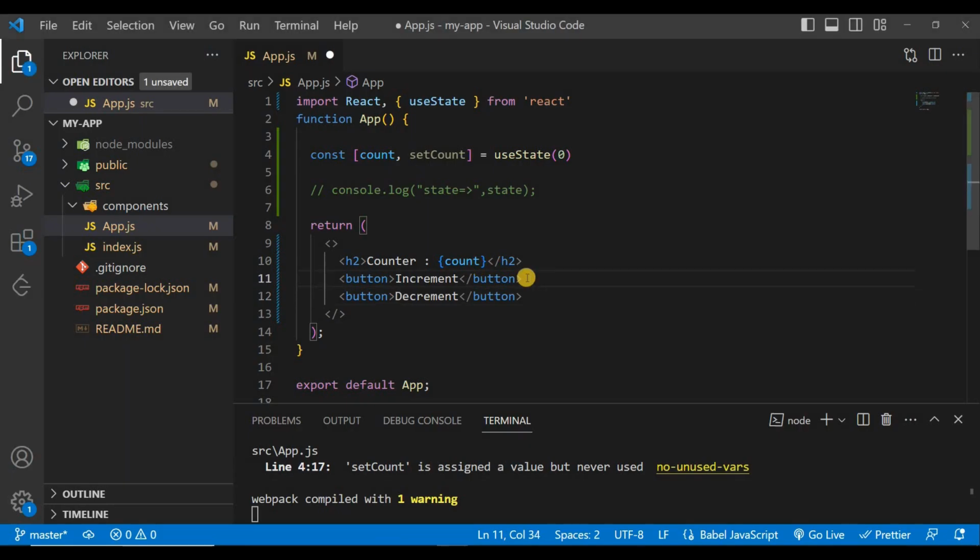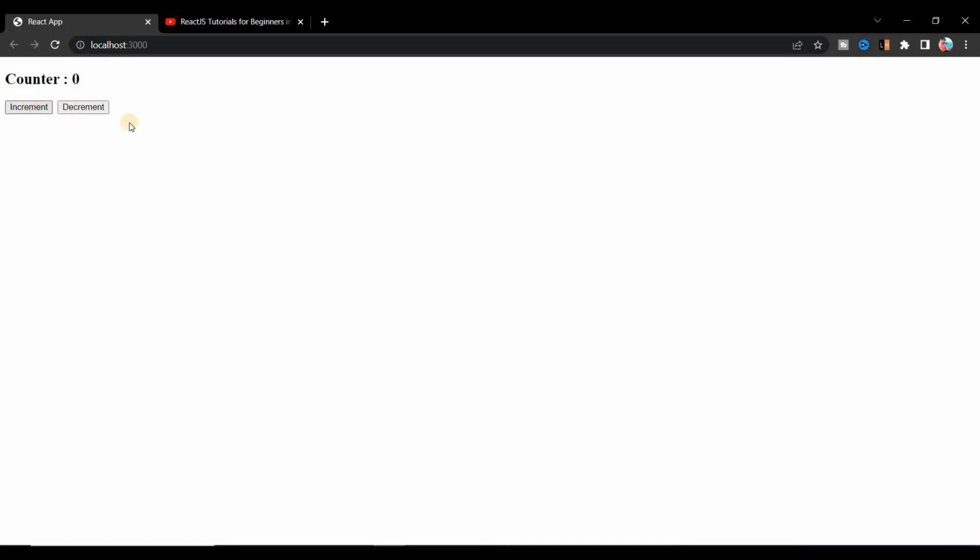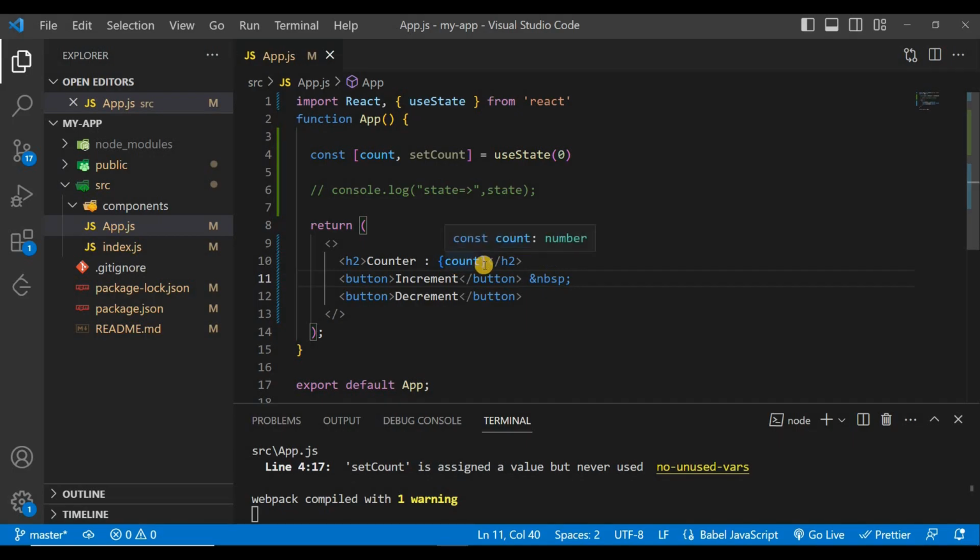When you click on this increment, this value will increase, and when you click on this decrement, this value will decrease. Okay, so give here some space by writing &nbsp; and you can see here there is some space between increment and decrement now. Okay, now our initial count value is 0. Now we want to increase or decrease this count value. So how can we do that?